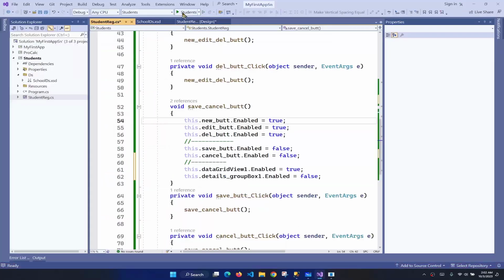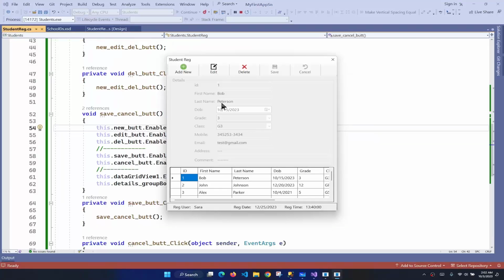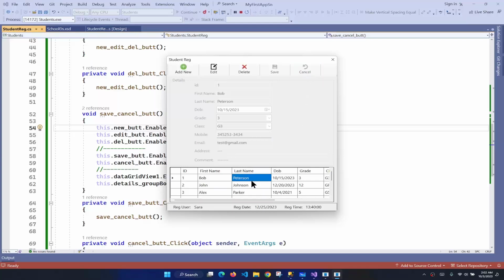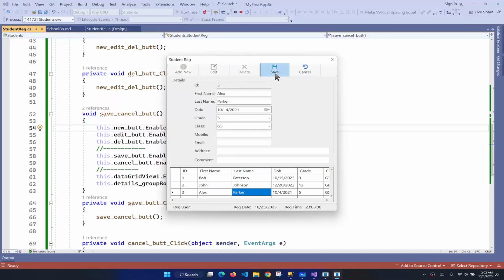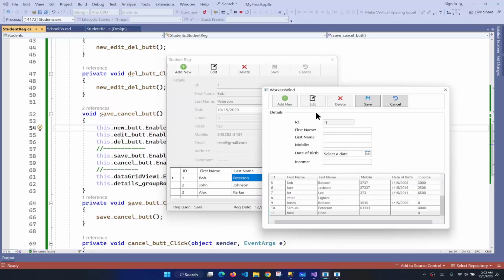Now if I stop and run the application one more time, now let's select this, it's disabled and it's working. Now click on the add. So these are enabled and the data grid view is disabled. And also if I cancel, this is enabled, and delete, so it's working, and the save, it's disabled, and it's working exactly like my application over here.